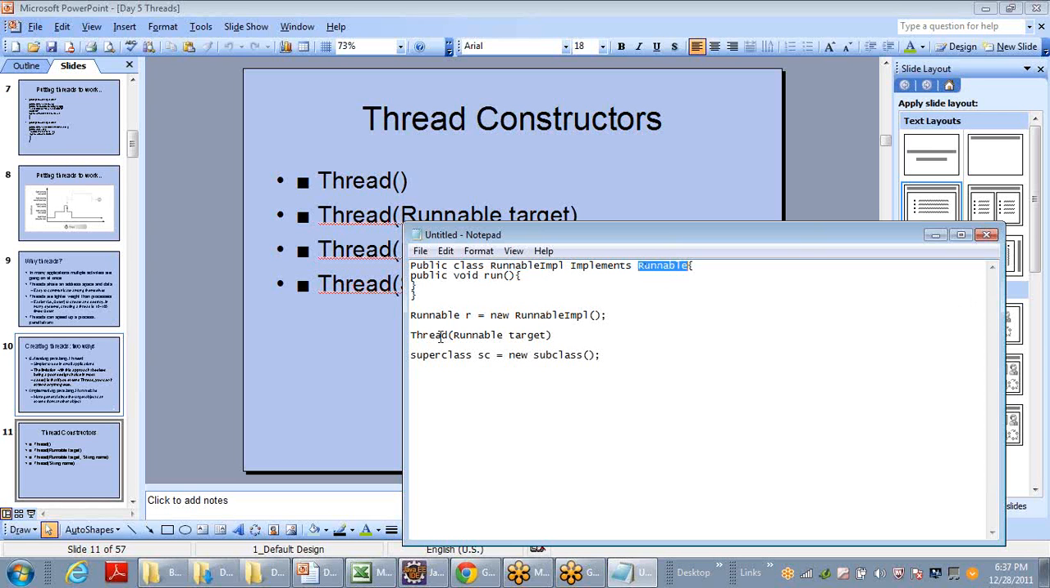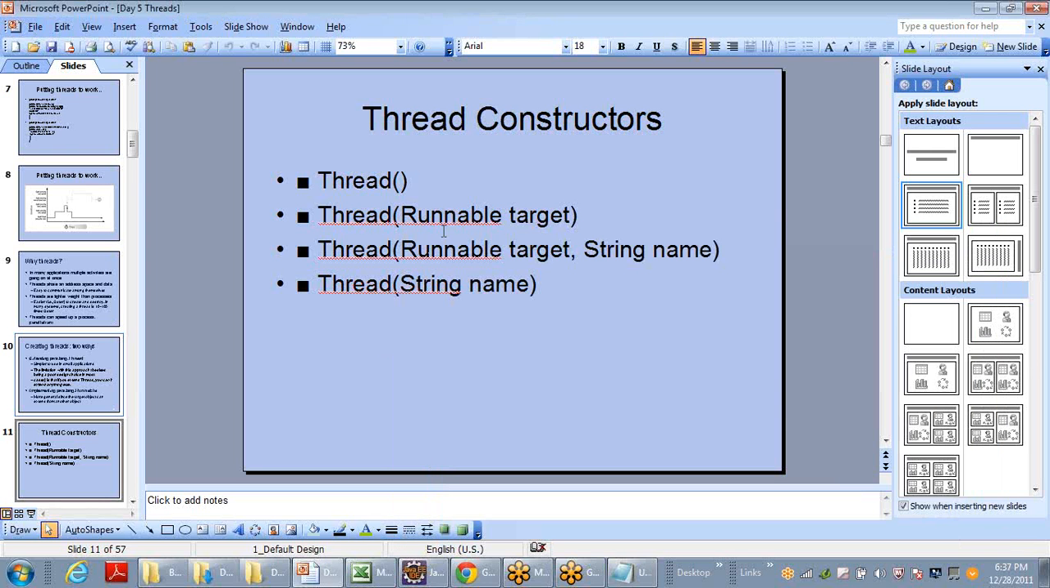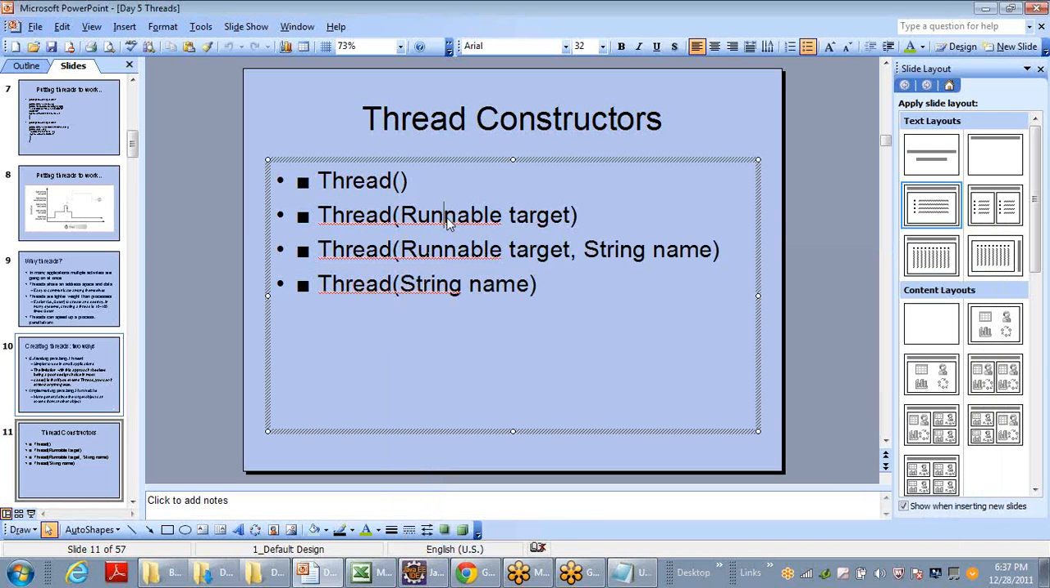So to the Thread class constructor you can pass this R because you have assigned a reference implementation of the Runnable interface. Whereas when it comes to subclass and superclass, you can assign a superclass a subclass reference, a subclass implementation. So here you can pass either a Runnable target, the Runnable interface, or an implementation of that. And the other version of the Thread constructor.